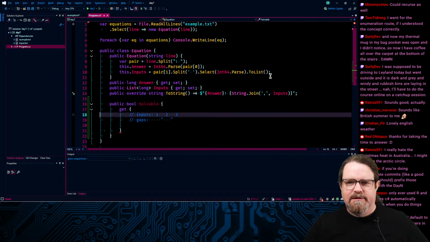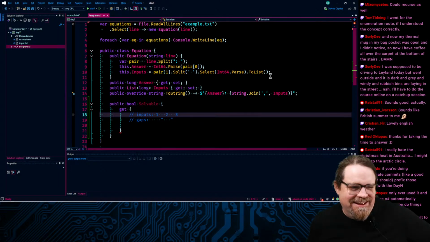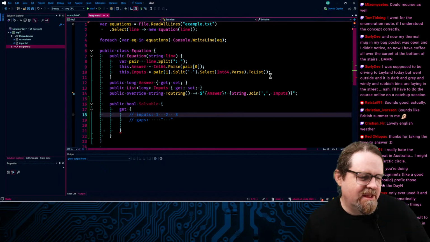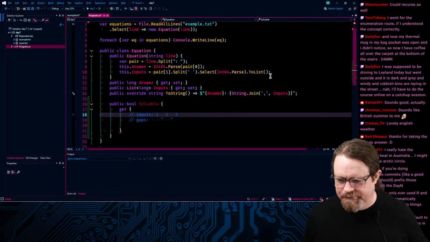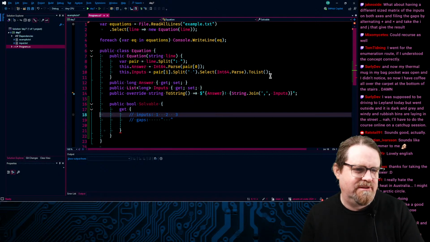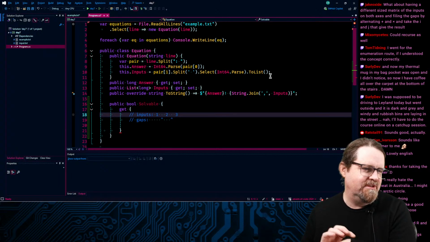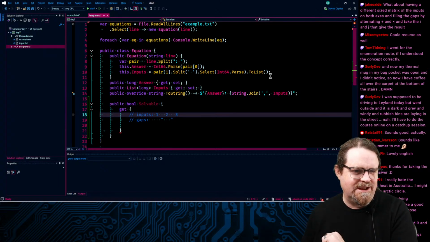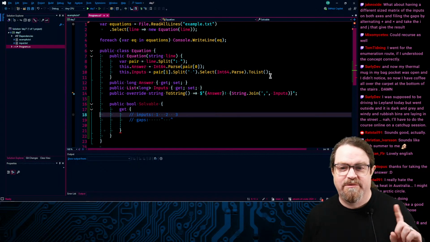All right. Okay, so we're going to try a recursive approach here. Now, disclaimer: when I try to do recursion, about 80% of the time it works. The other time, I turn my brain inside out. The alternative is different size matrices of the inputs on both axes, filling in the gaps by alternating plus and multiplication. Now, we're going to try recursion first.